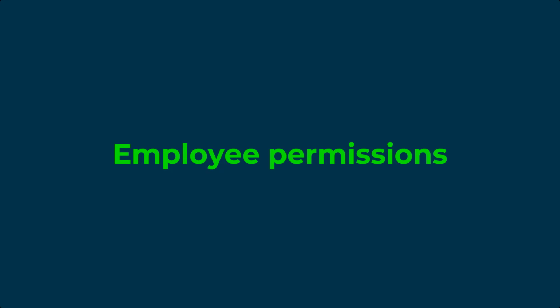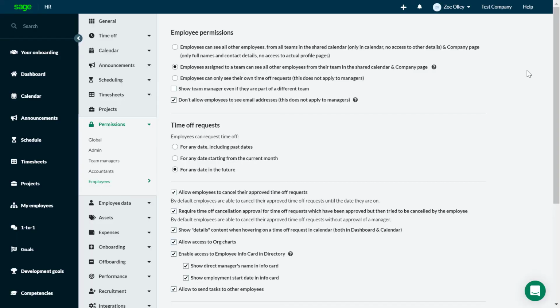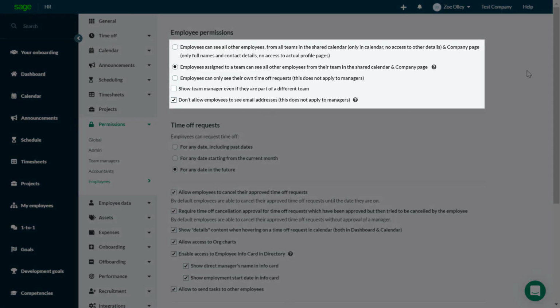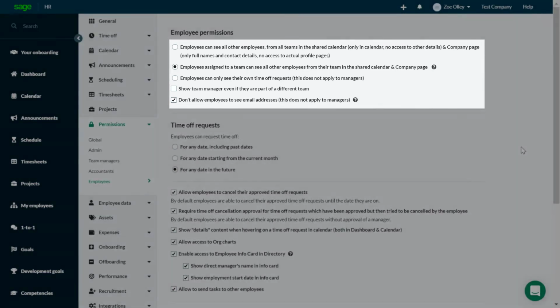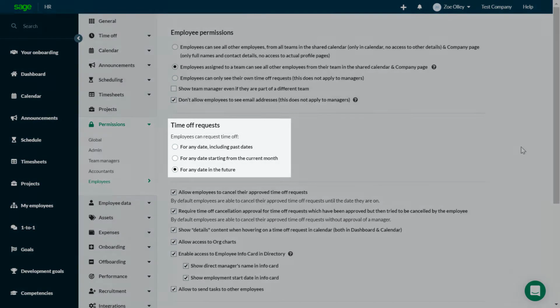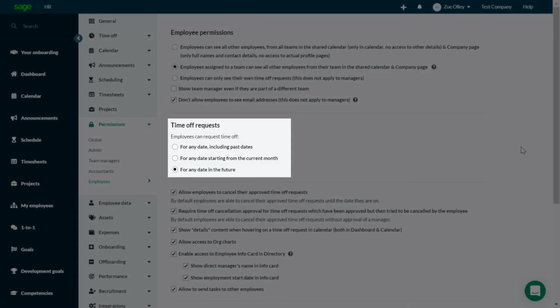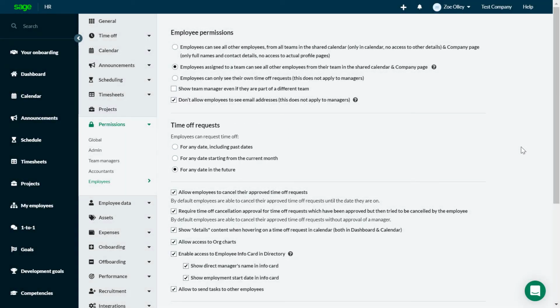Employee permissions is where you control what employees can or can't do in Sage HR. You can select what you want employees to see on their shared calendar or company page. You can also select what dates employees can request time off for and configure other permissions for time off requests.